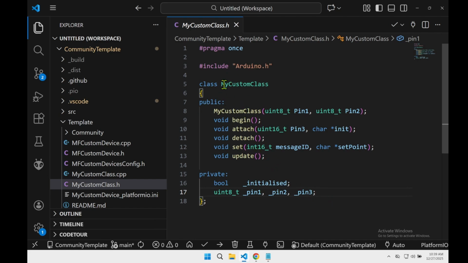Right now the name is MyCustomClass. We'll be renaming this later, but right now, so we're all on the same page, I'm just going to use the template variable names in here. The custom class has a constructor. The constructor is what is called when you first instantiate the class. And then there are some methods. There are the attach, detach, and begin.